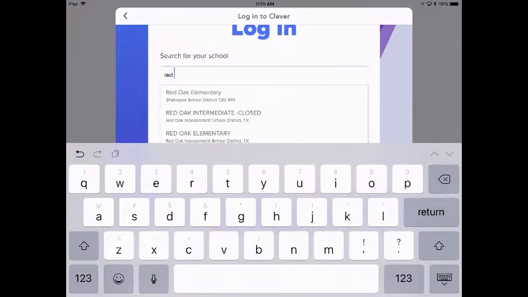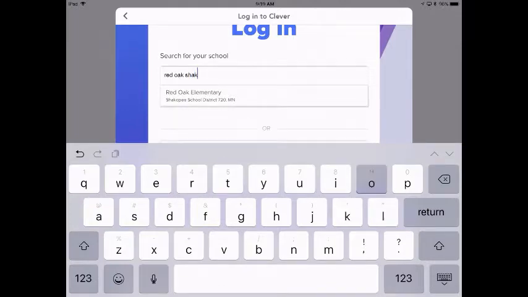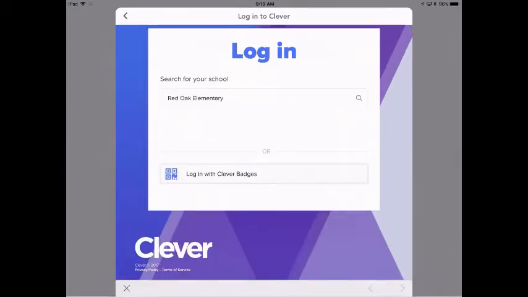And I'm going to start typing in Red Oak Elementary, and there's going to be a bunch of Red Oaks that show up. I've been in here before, so it's already knowing I'm heading for the Shakopee one, but you need to maybe type in Red Oak and then maybe even Shakopee, so you start to narrow it down. Make sure you're choosing the correct school and tap on that school. It'll switch to the next screen.